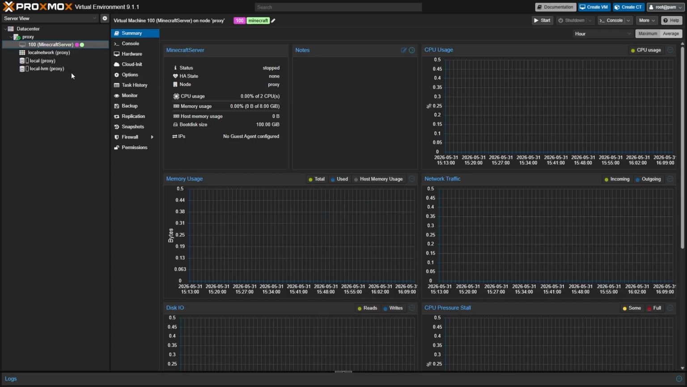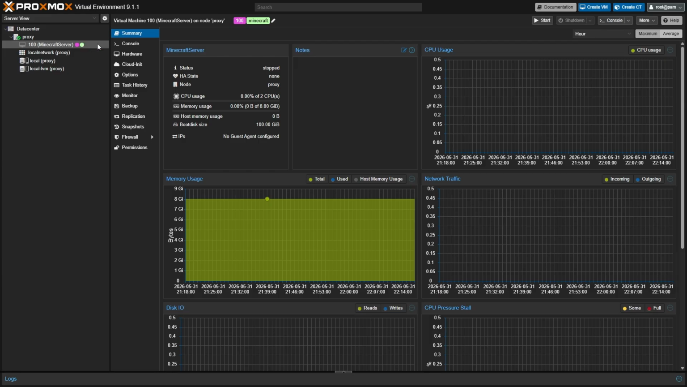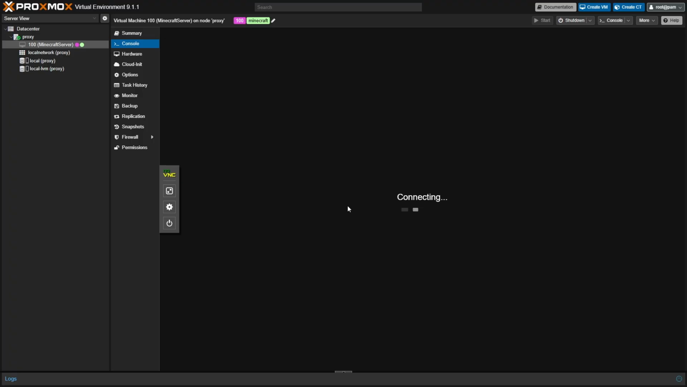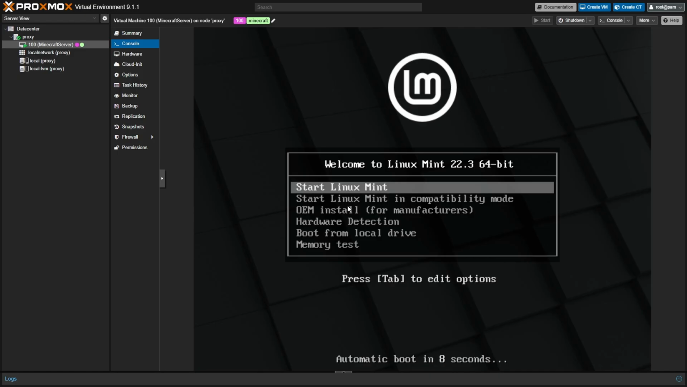Next, we're going to install the OS on our newly created VM. So let's start up our newly created VM. Let's click on console and then click on start now. And now we'll be able to see where we can select start Linux Mint. So let's select that.